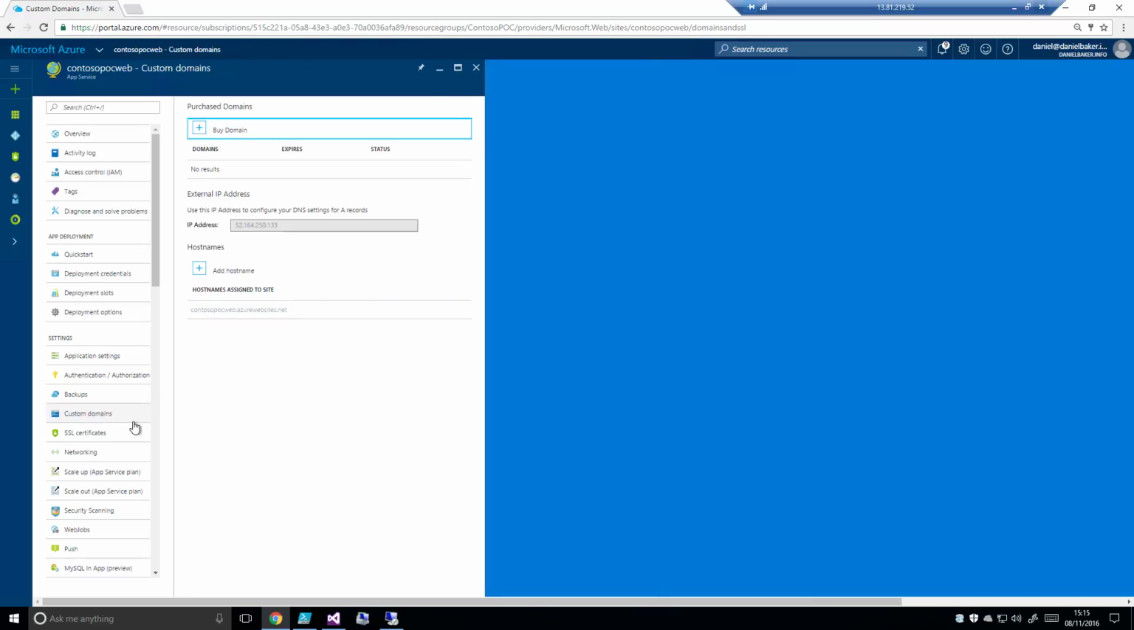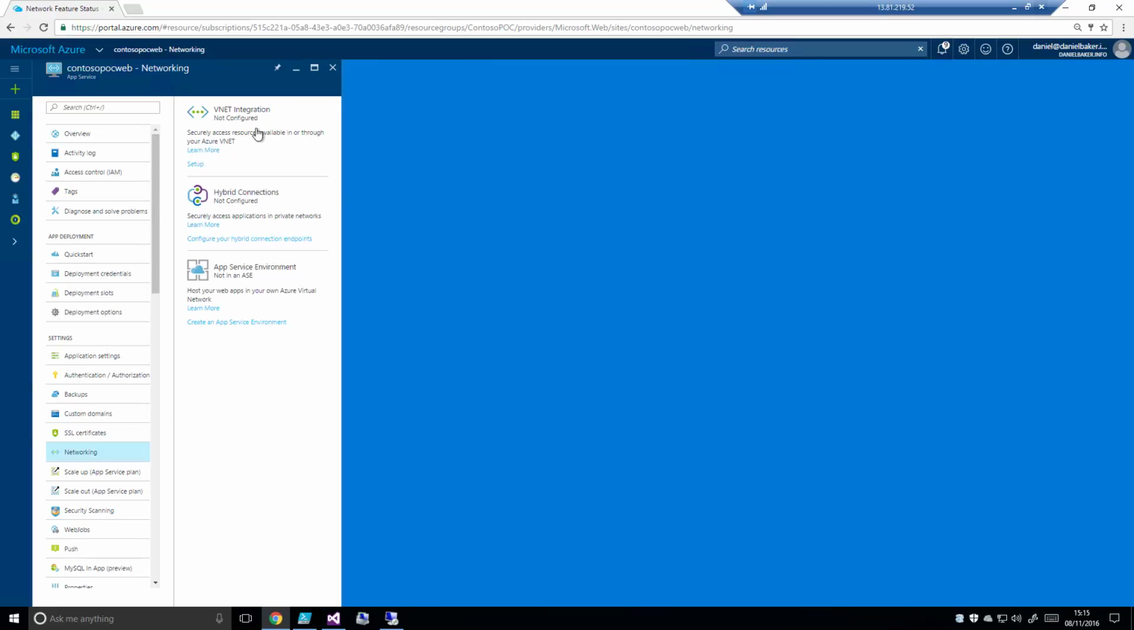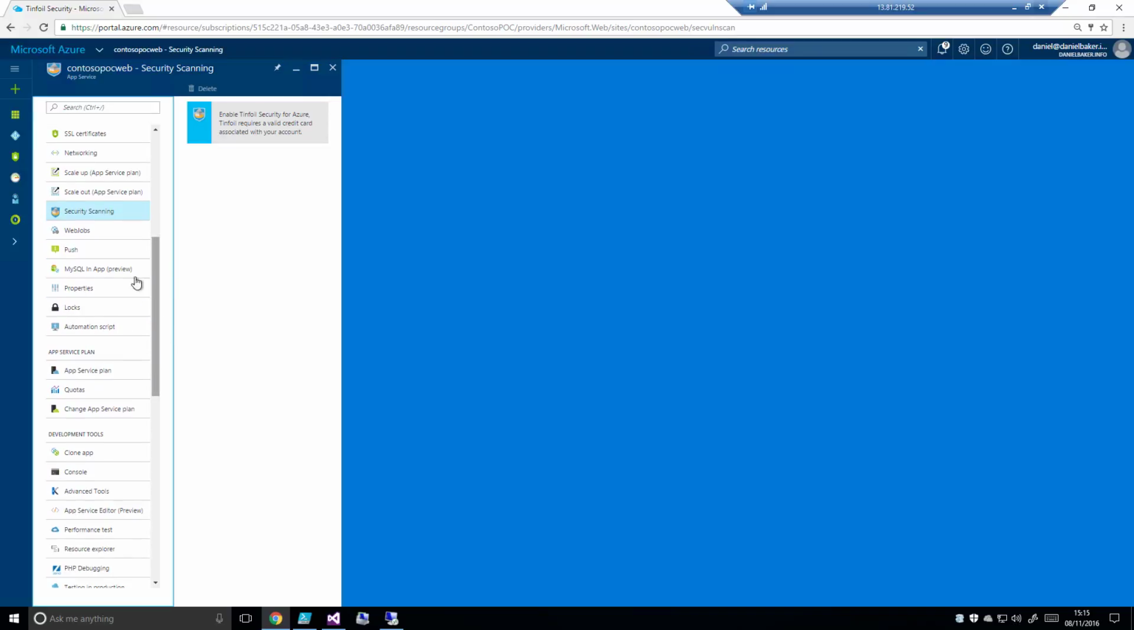Let's just come out of there. We've got our SSL certificates that we can go ahead and import. We've got our networking, so we can join it into an existing VNet. We can choose to scale up and scale out our app service plans, as well as add in things like tinfoil security in there. We can also create web jobs, push notifications. We can tie in MySQL. We've got locks and an automation script.